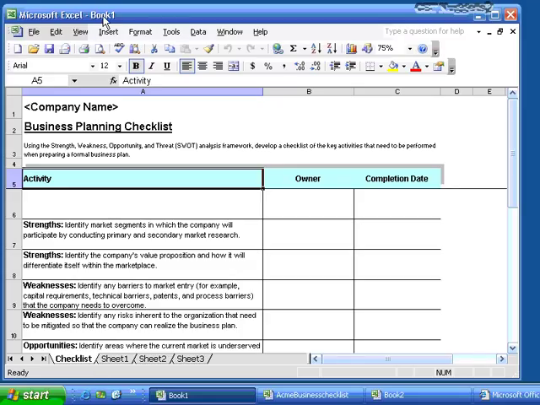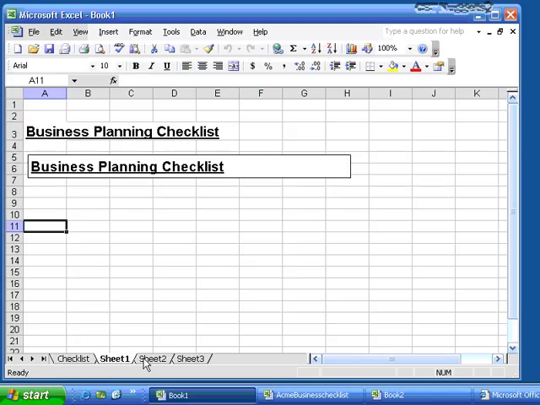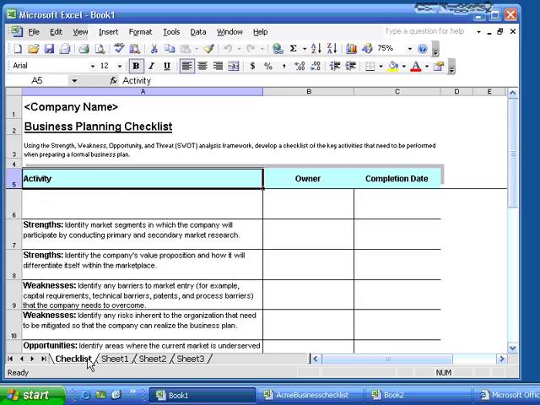Microsoft Excel Book 1, so we're on that different one. We're not on Acme Business Checklist, and check this out. The checklist is now in front. I said go ahead and move it before Sheet 1. I still have my Sheet 1 where I did my little copy and paste right there, but here's my checklist. It retains the title and all the information.